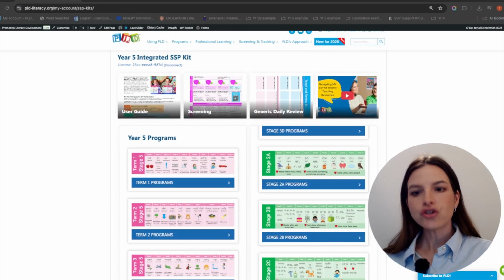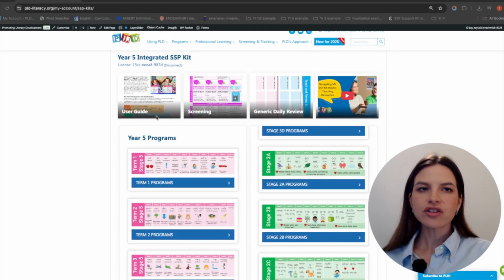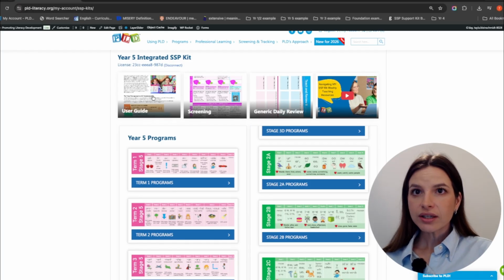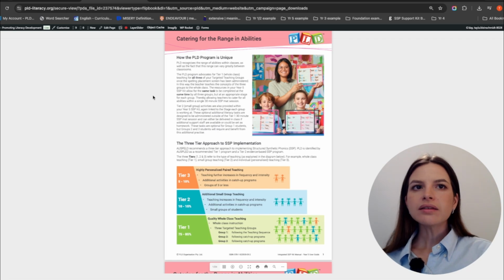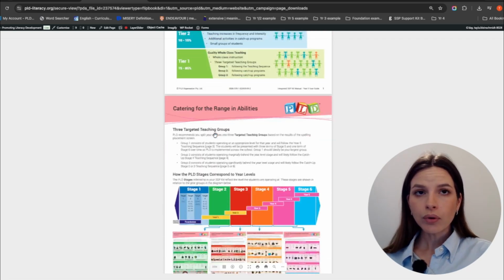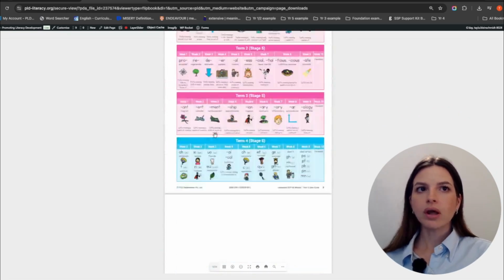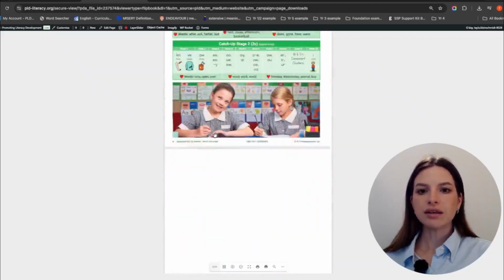The user guide is your first stop. It explains the structure of the kit, the teaching sequence, and how the resources fit together. This is information you can find inside your physical book, but it now also lives online in My SSP for easy reference.